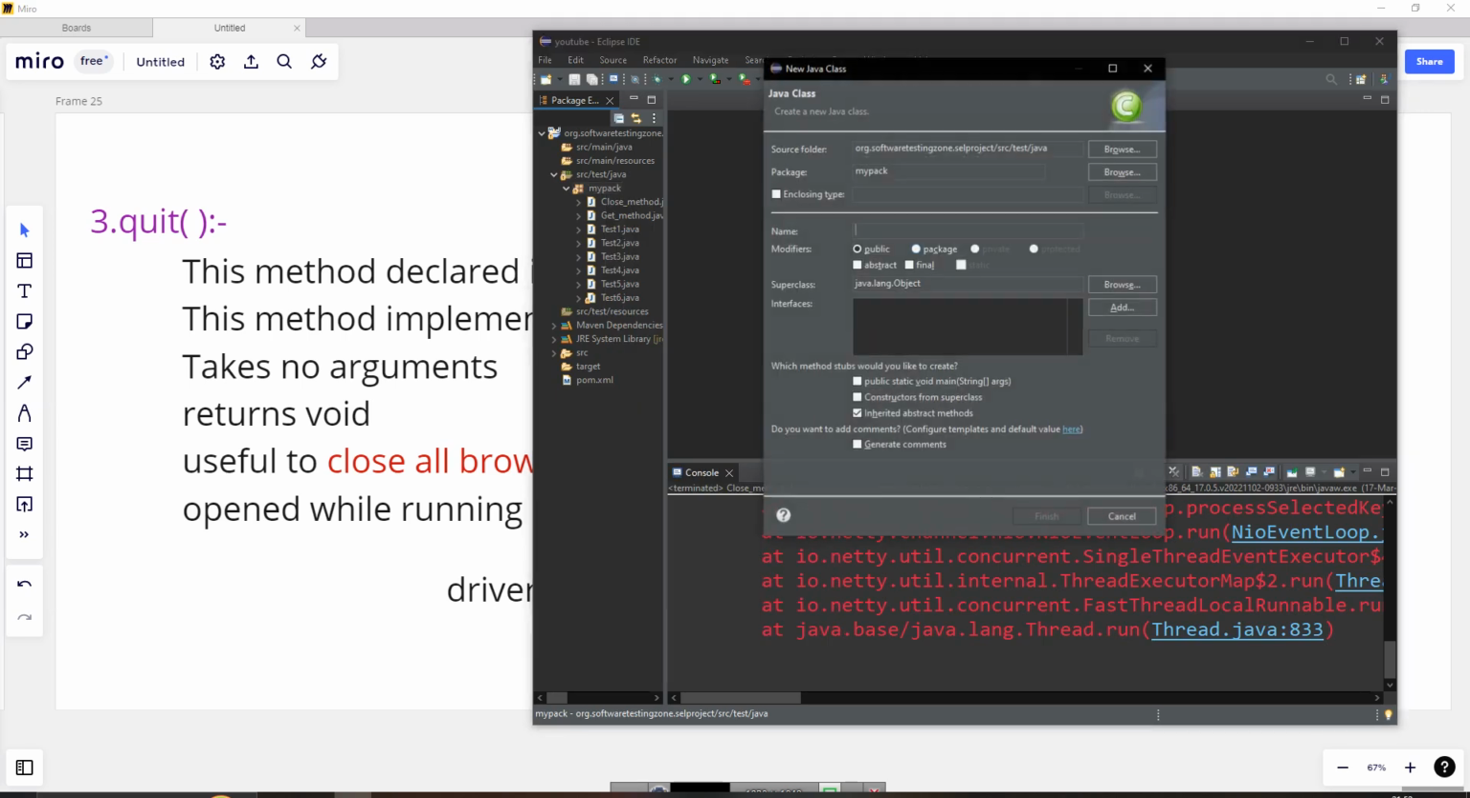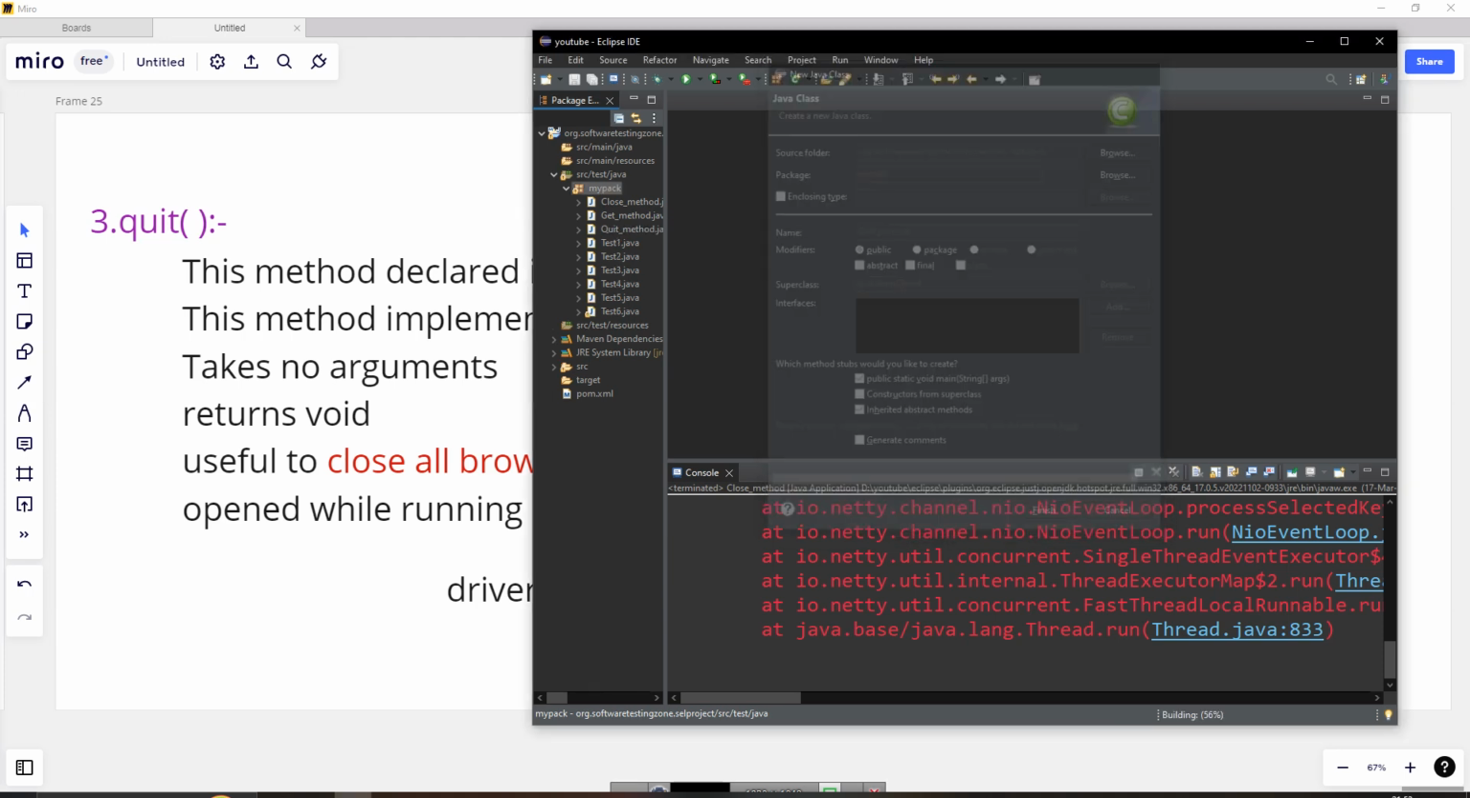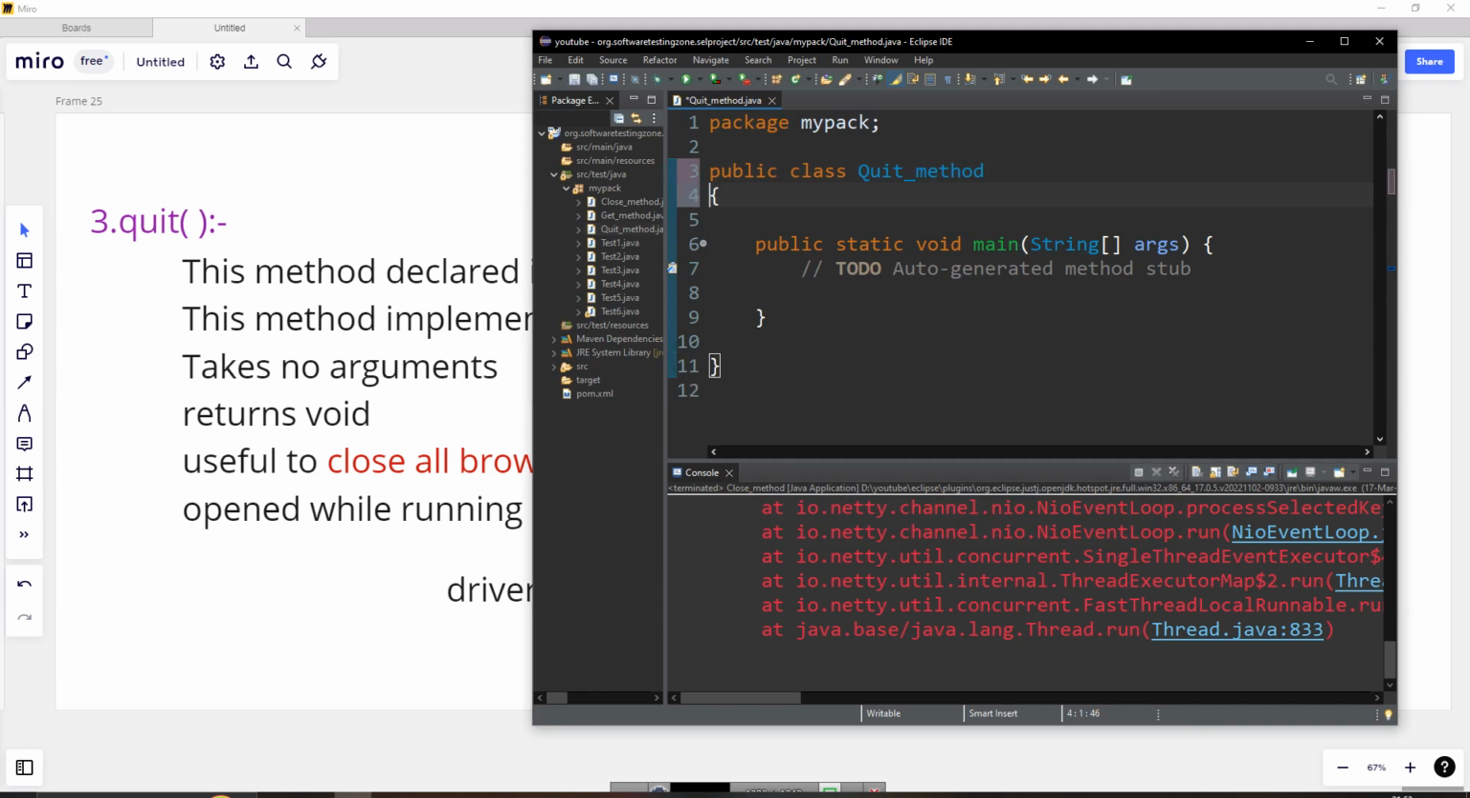I'm creating the class again, QuitMethod. See, I have written the lowercase for the class name. It has given the exclamation mark, warning sign. The convention is that Java type names usually start with uppercase, so class name should start with uppercase. Okay, I'm taking main method in our program. I'm deleting the comments.